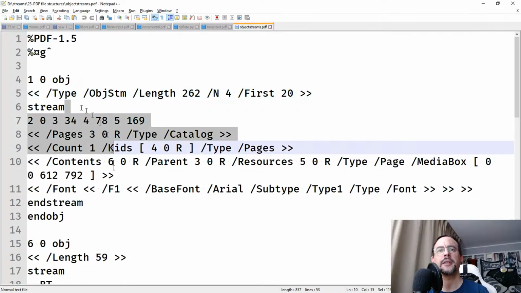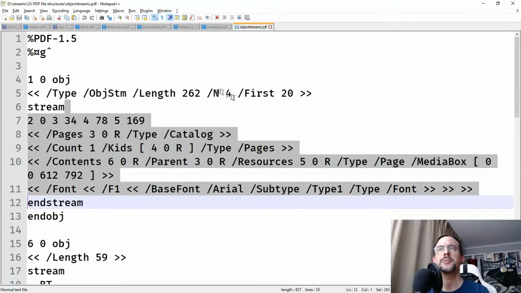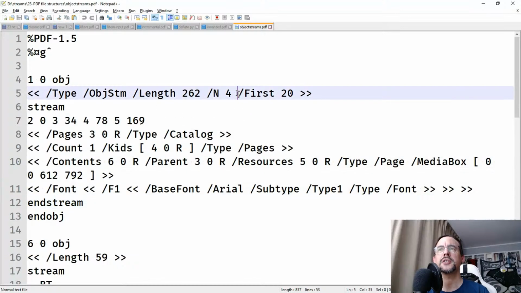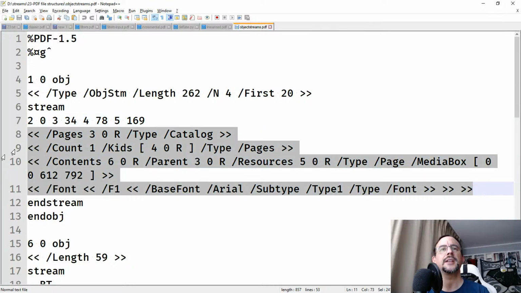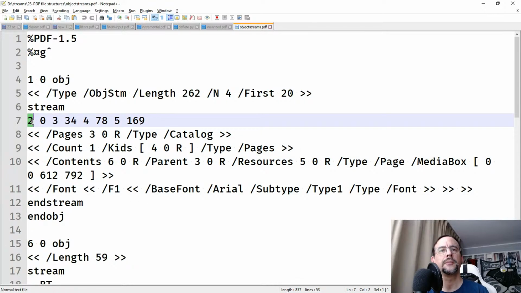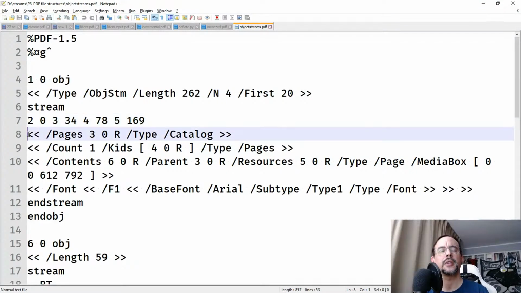There is the whole length of the stream. There are 4 objects in it, and all the objects are stored after the first 20 bytes. So after the first 20 bytes of the stream, the objects are stored. And then the index says object number 2 is at offset 0 after the start. Object number 3, we'll see, is at offset 34 after the object start, and so on.